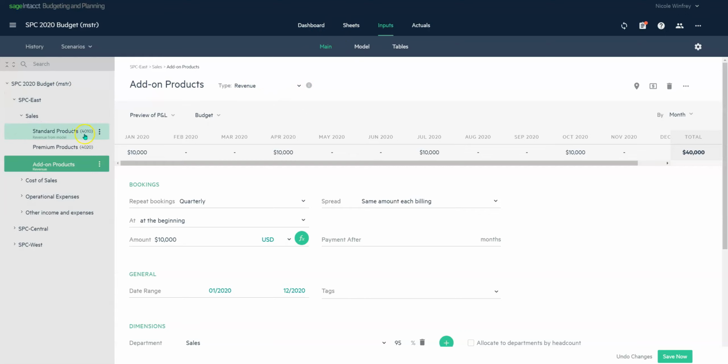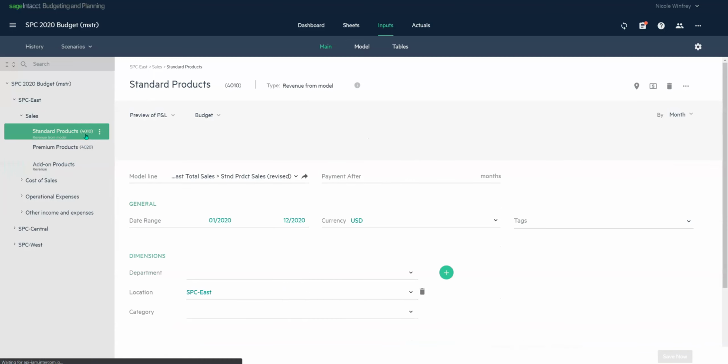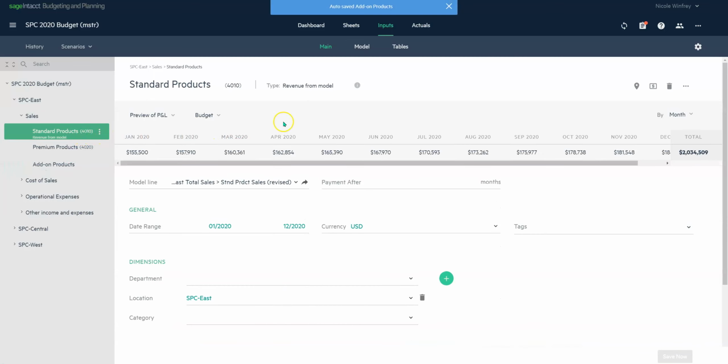An additional way of adding more details to a particular line item, we can take a look at our example about standard and premium products. So within this line item, we have chosen to load that revenue data from a particular model that we've built. So we can see from the type, it says revenue from model, and we can see right where that data that we see previewed here, where it's actually pulling from and what model line.